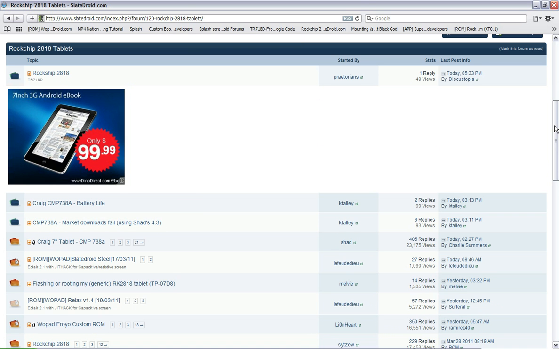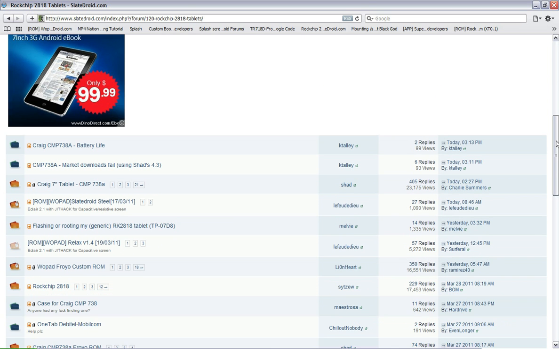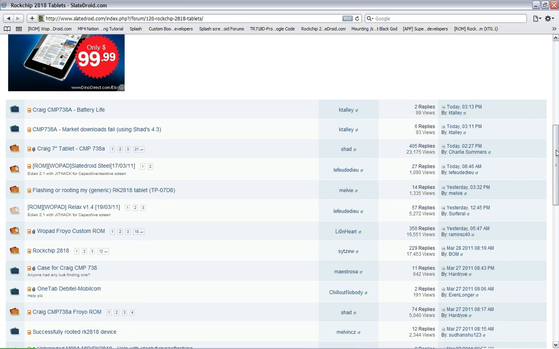And just so y'all know, there are four ROMs on here that you can use for the Suli SL7. Of course, you can also use them for the Wopad. And these are all for capacitive. I think they're the Relax version 1.4 that you see right here. It says for capacitive screen. That one's just for capacitive.